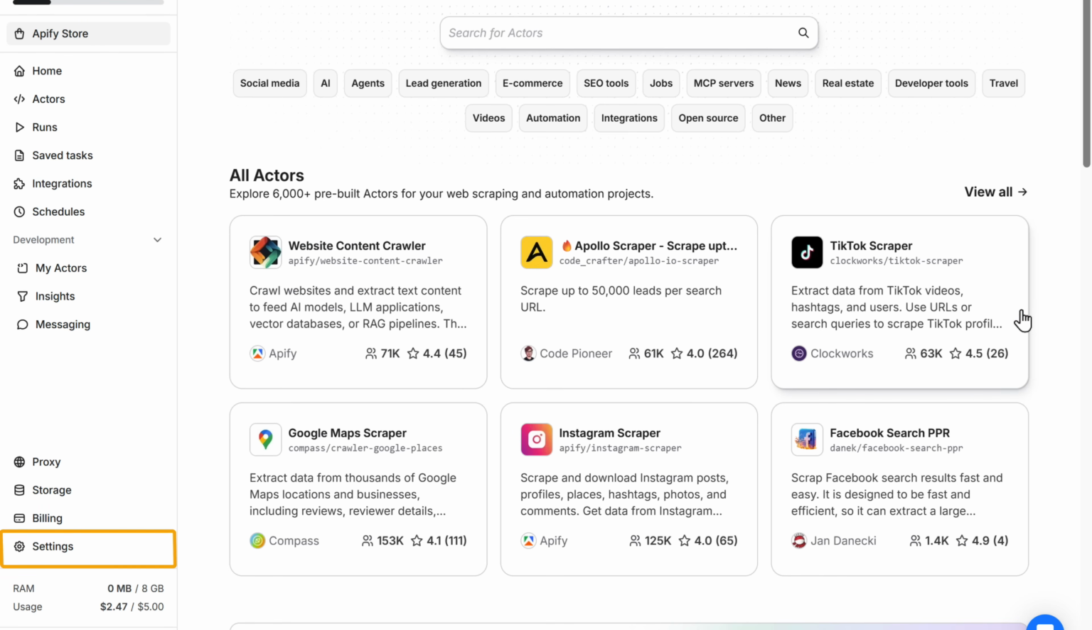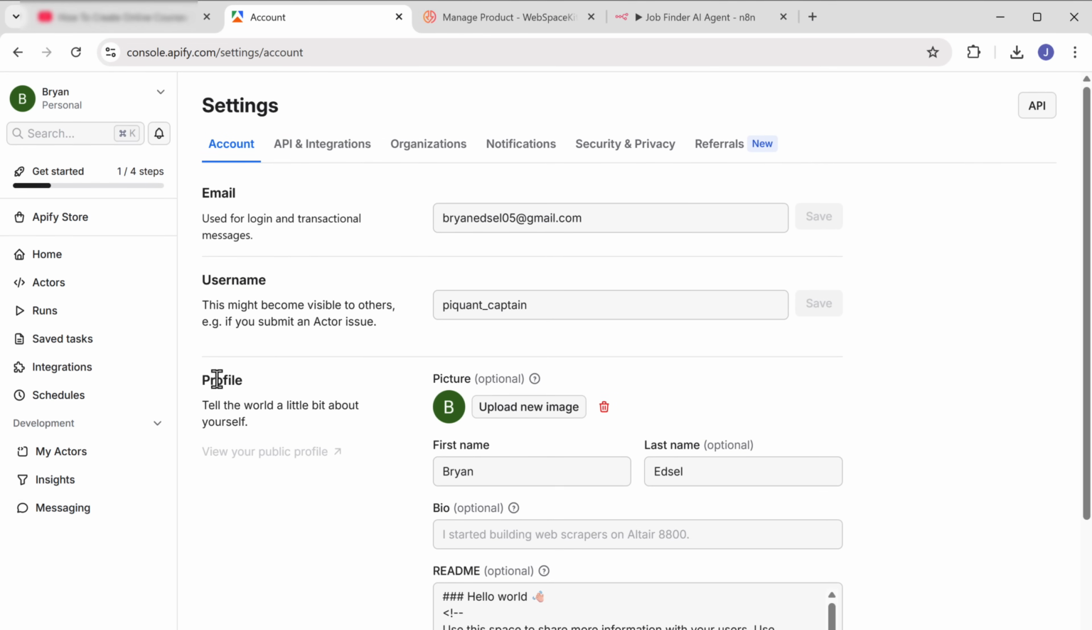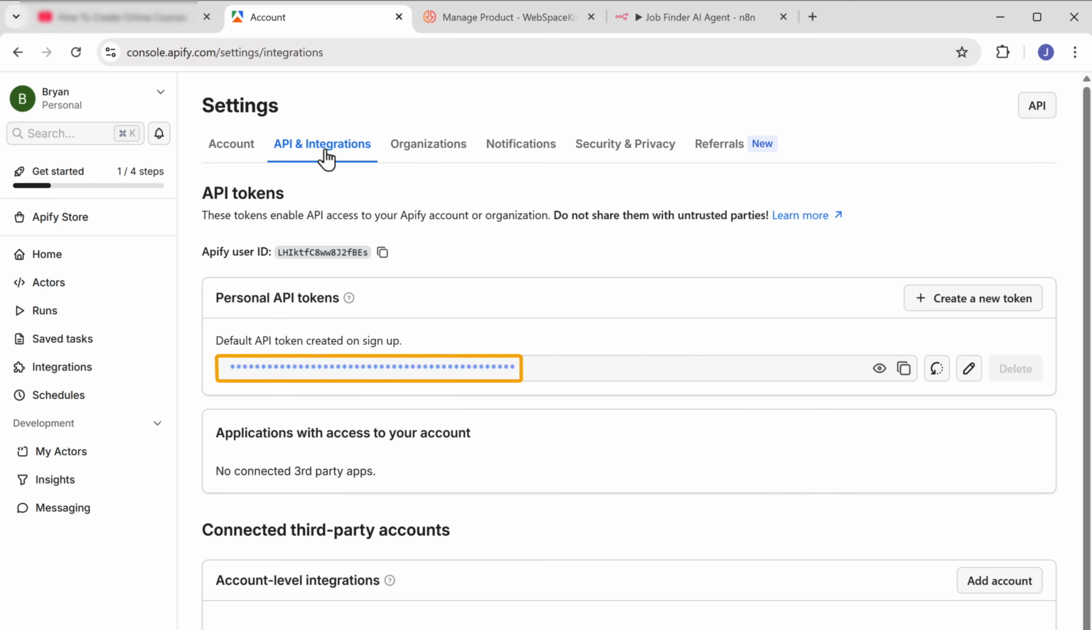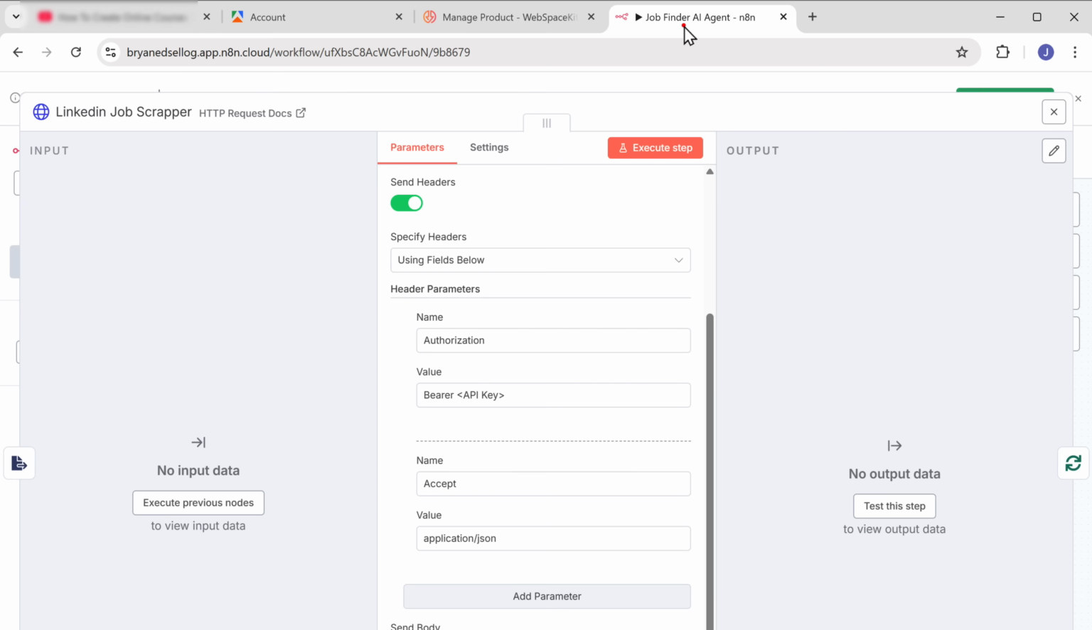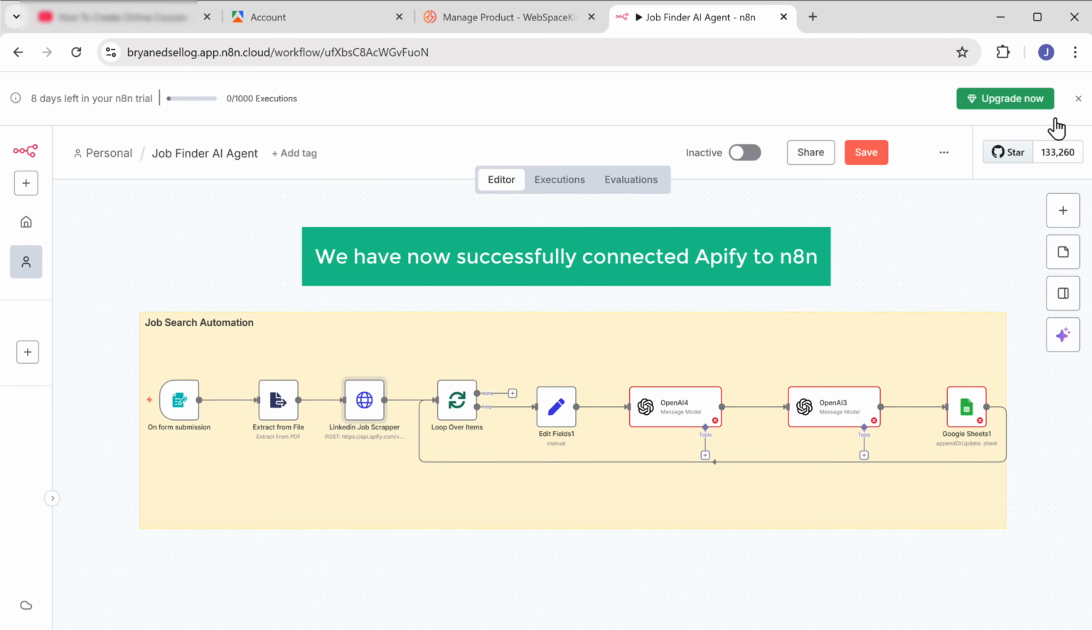Alright, now click on settings. Go to API and integrations. And here you can see the API key that we need. So let's copy this token. Go back to n8n. And replace this placeholder with the API key. Perfect. We have now successfully connected Apify to n8n.